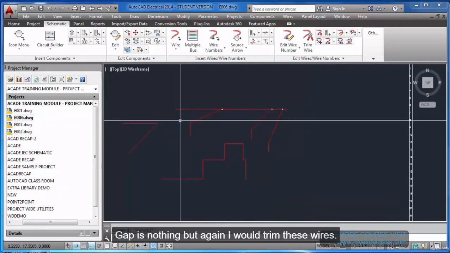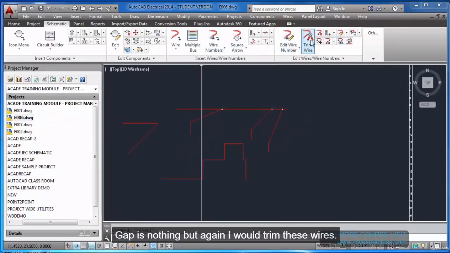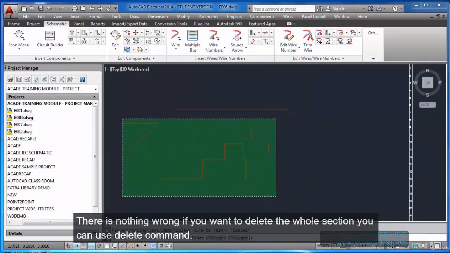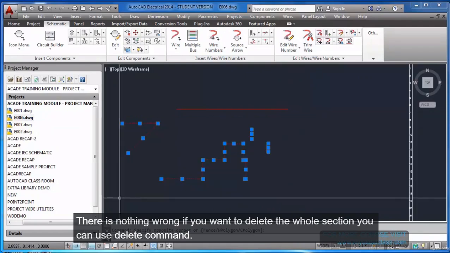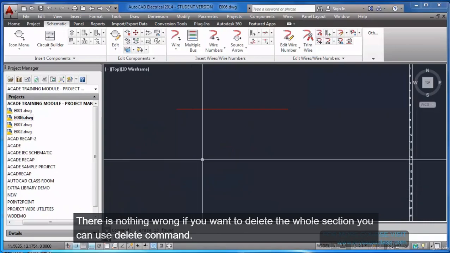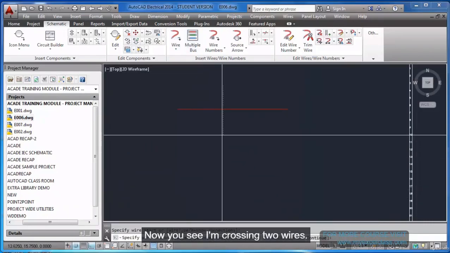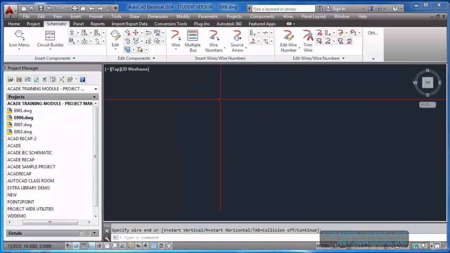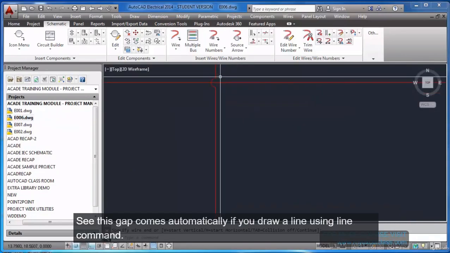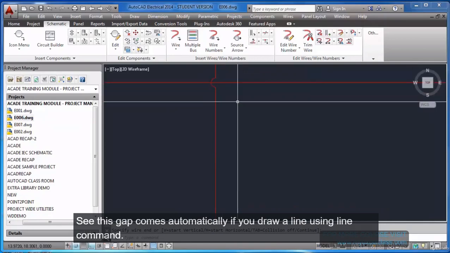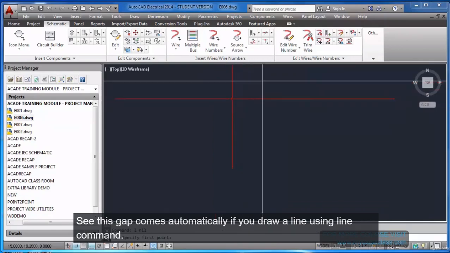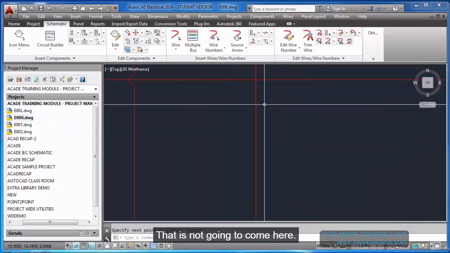Gap is nothing, but again I will trim these wires. See, there is nothing wrong if you want to delete the whole section. You can use the delete command. There is nothing wrong. Now you see, I am crossing two wires. See, this gap comes automatically. If you draw a line using the line command, that is not going to come here.